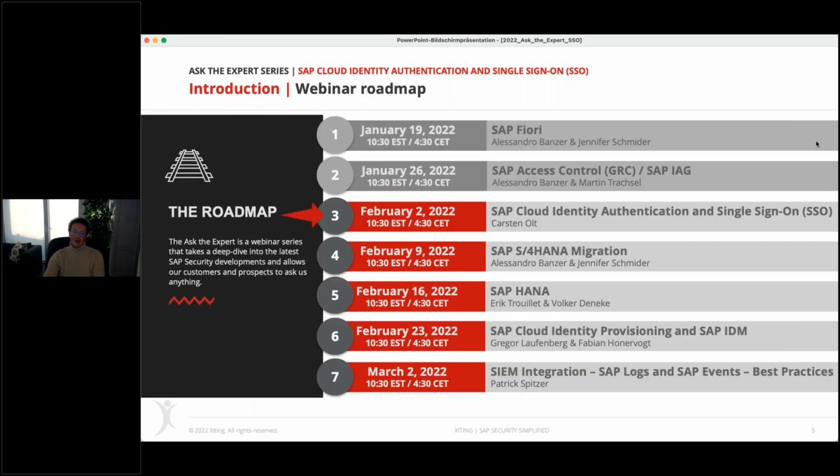And this is the third session of our Q&A expert series that deals with single sign-on and cloud identity authentication, or in short, IAS, which is one of the 2 components considered as the cloud identity services. So the second component in this space, the provisioning service, will be discussed in our session number 6. And also in the next webinar, for example, we talk about S/4HANA migration, answer your questions related to HANA database, and lastly also provide you with some best practices to handle your logs and events, and also how to integrate with your SIEM solution.